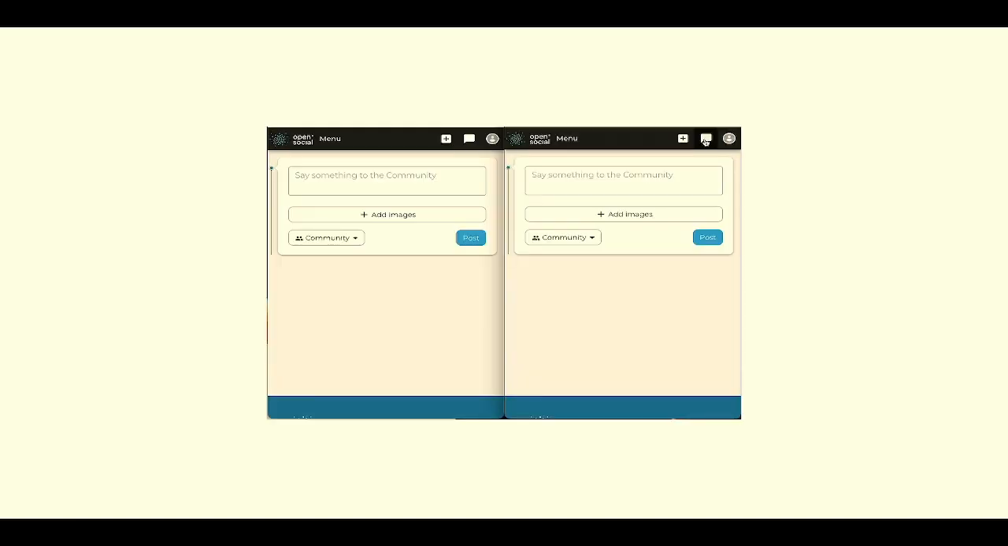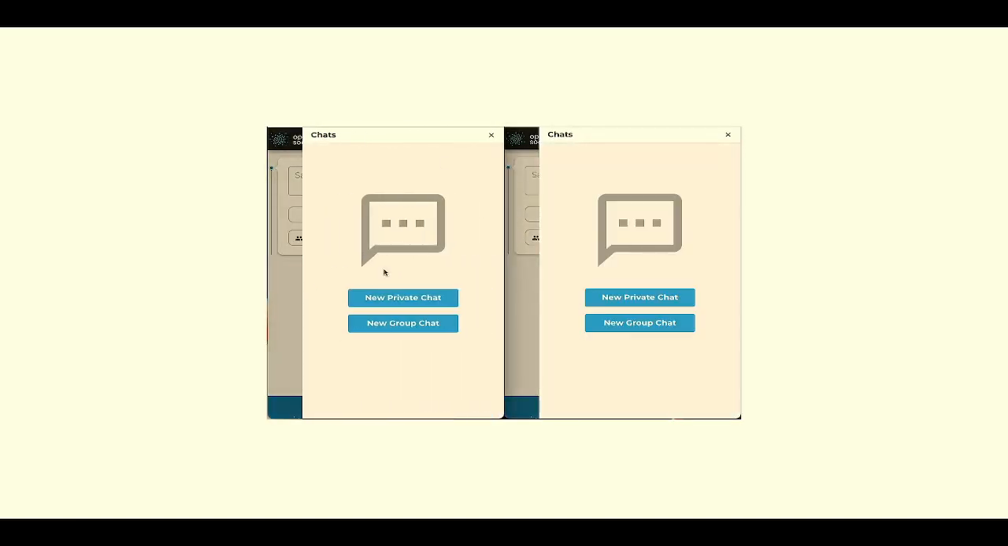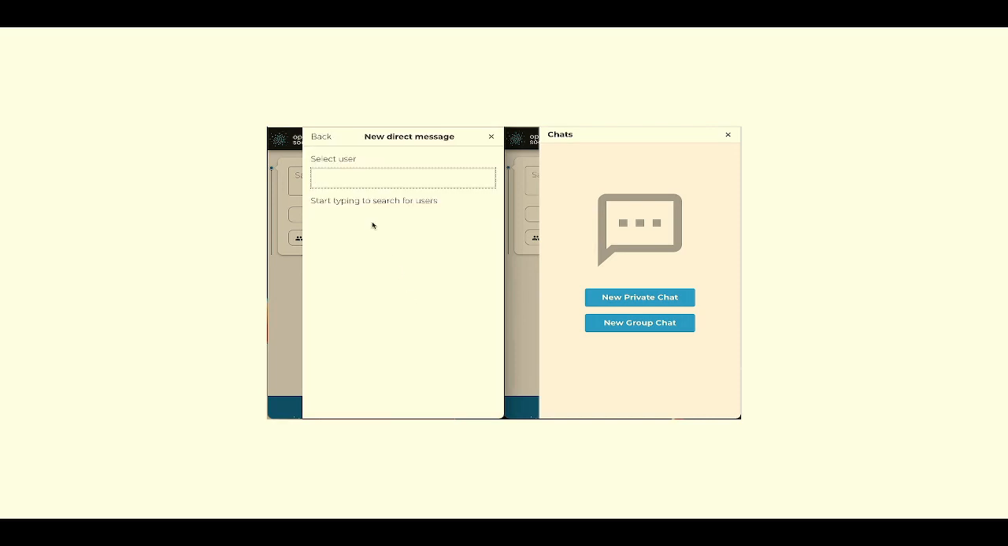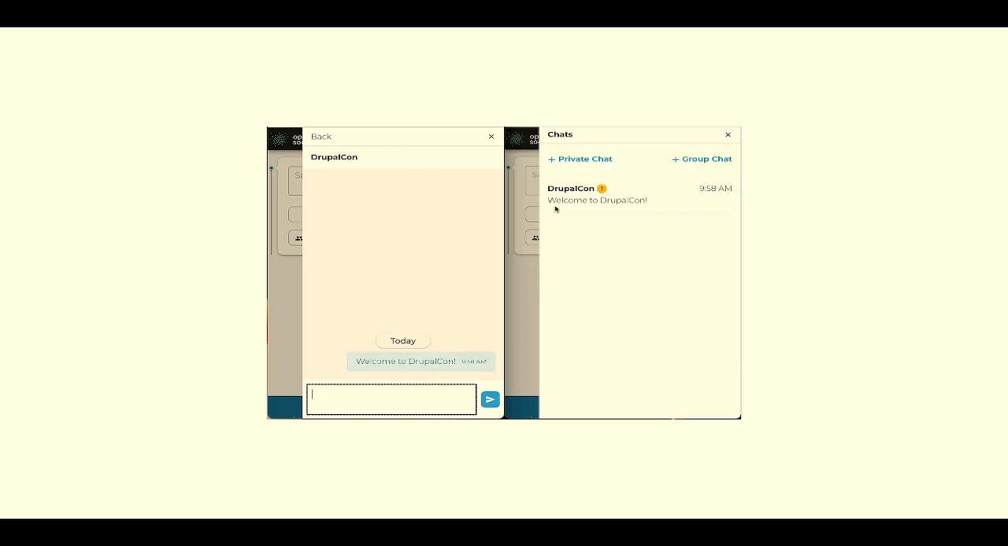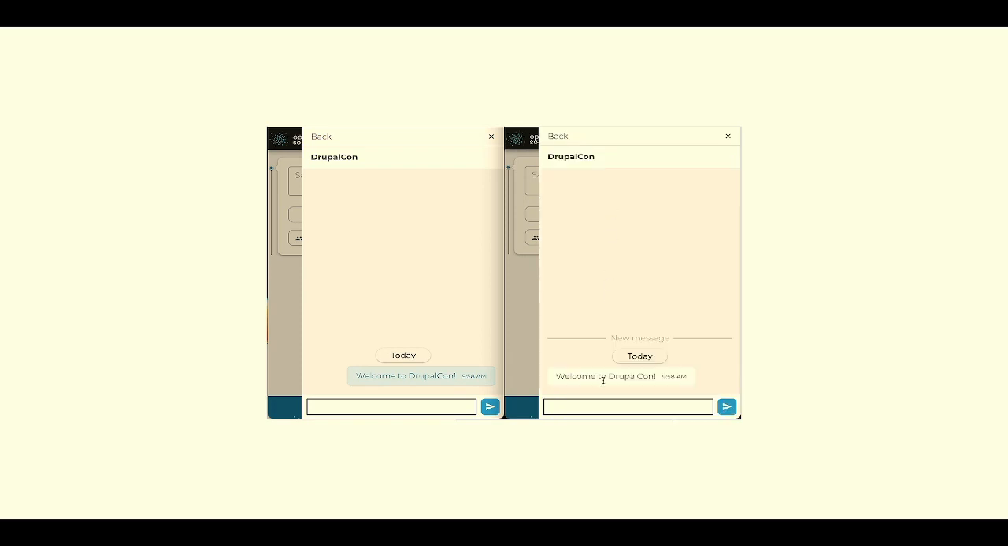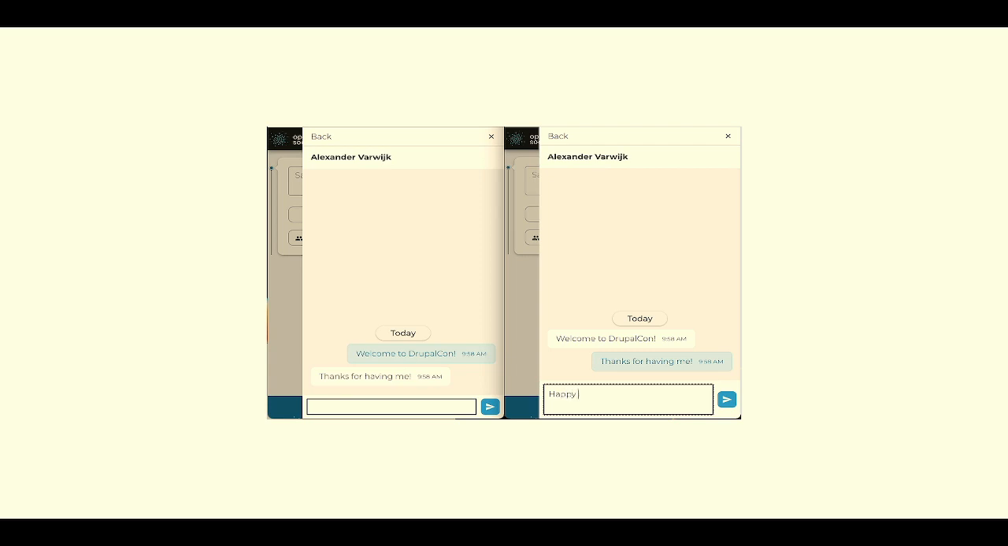And if we look at what this looks like in OpenSocial, then we have an OpenSocial installation on Drupal. We have two browsers open. We can look up a user. We can send a message there using the input, and you'll see it pop up on the other side. And of course, we can reply, and that'll just update without refreshing.